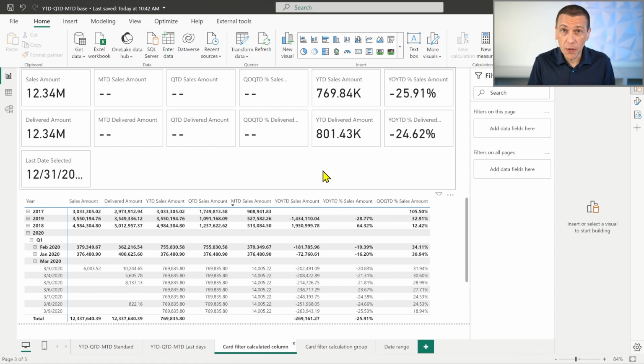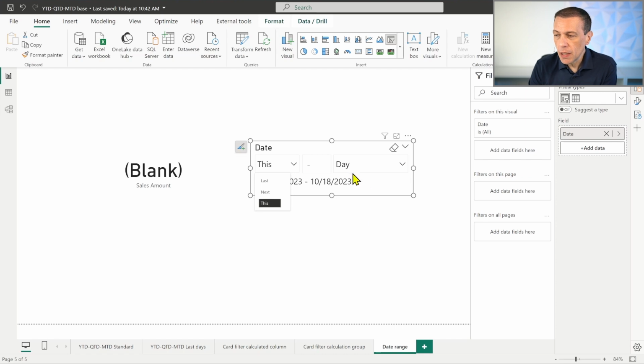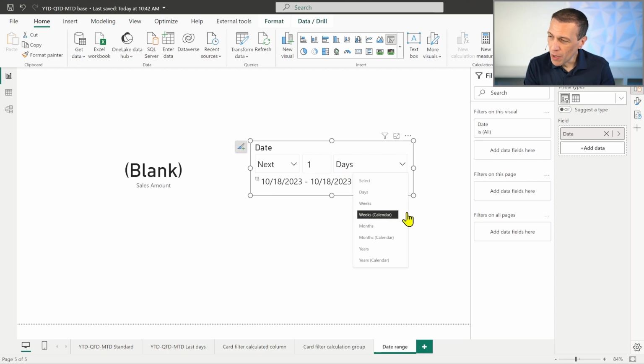The quarter to date, the month to date, the year to date should work for the current period, which means give me the last day available. Now, in Power BI, we have a slicer that can be configured so that we get a relative distance in dates, which means that I could filter, for example, the current day, or the last day, or the next day, or the last week or month or year.